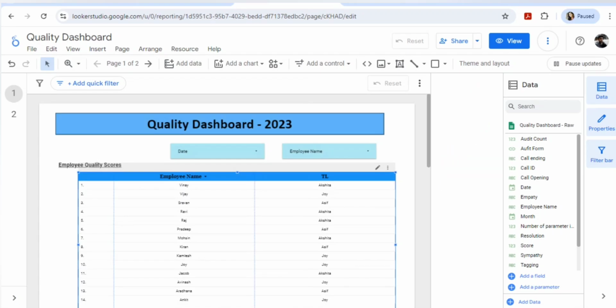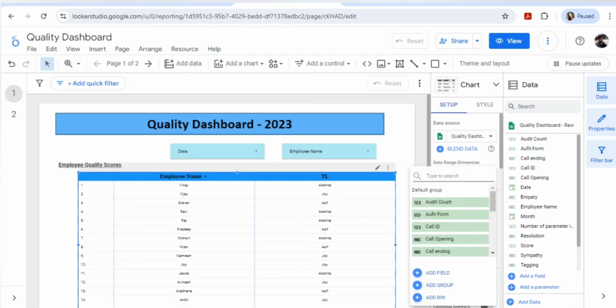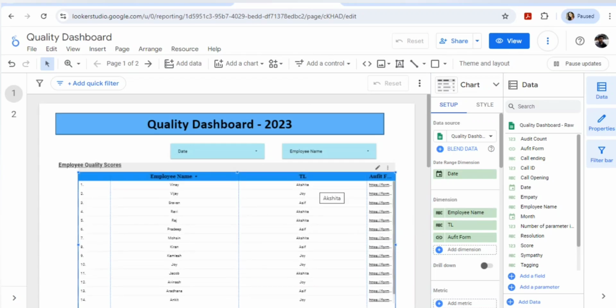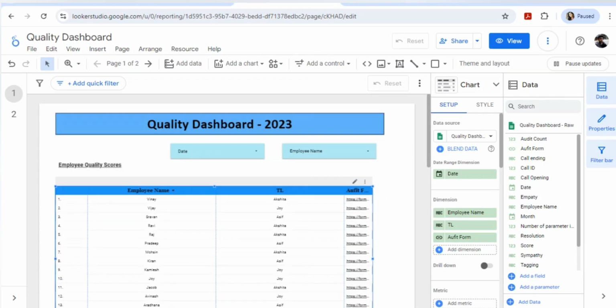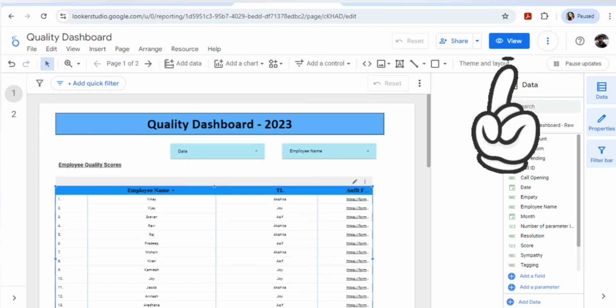Okay, edit. You can see here the audit form is already added. Let me add it next to the TL audit form. Okay, this is done. Let me drag it down a bit. This is also done. Let me see how this is looking now. View.